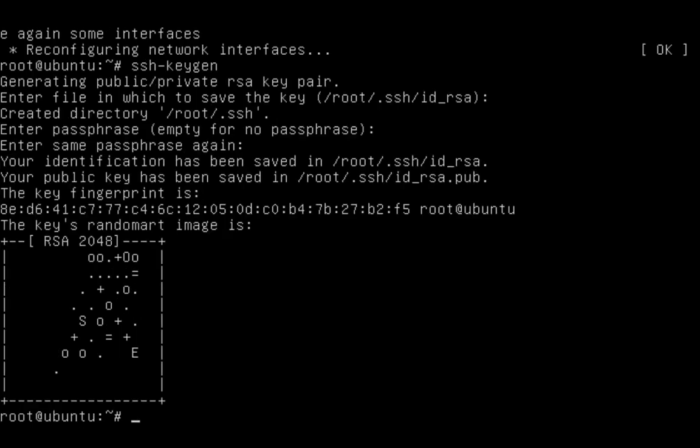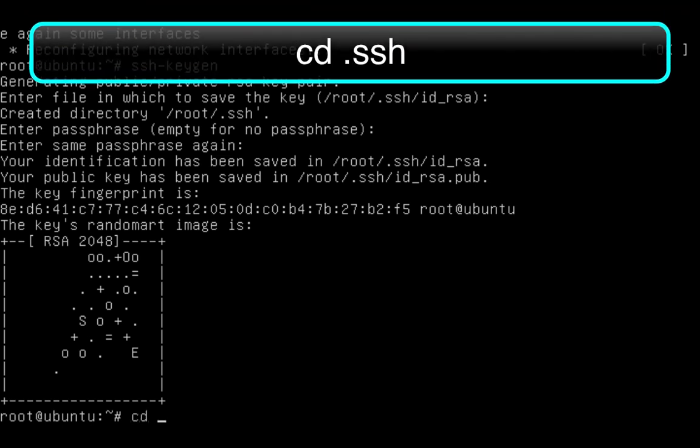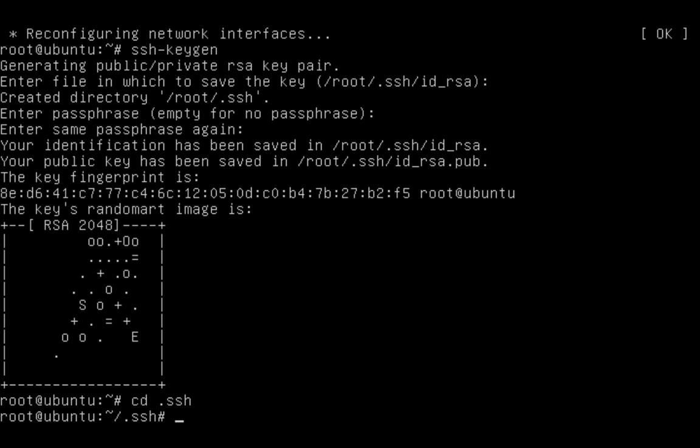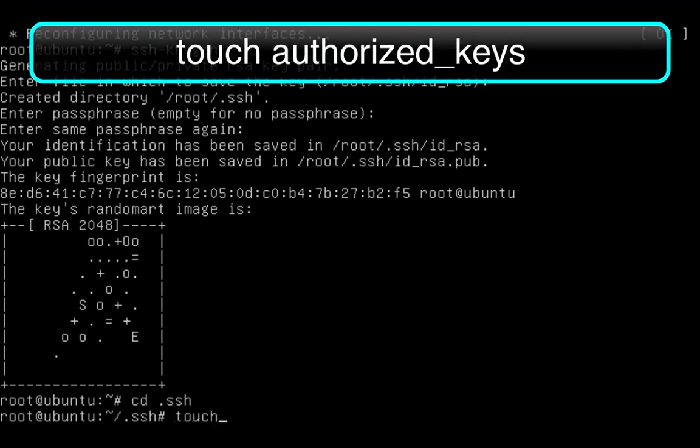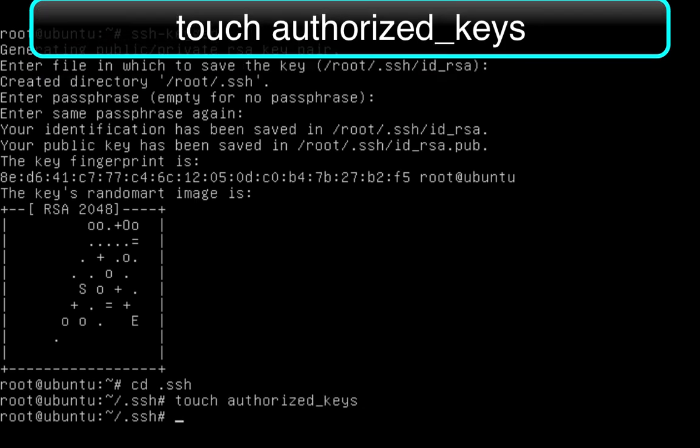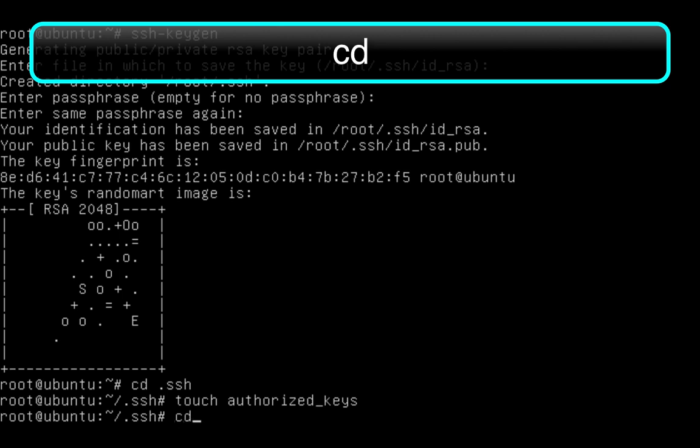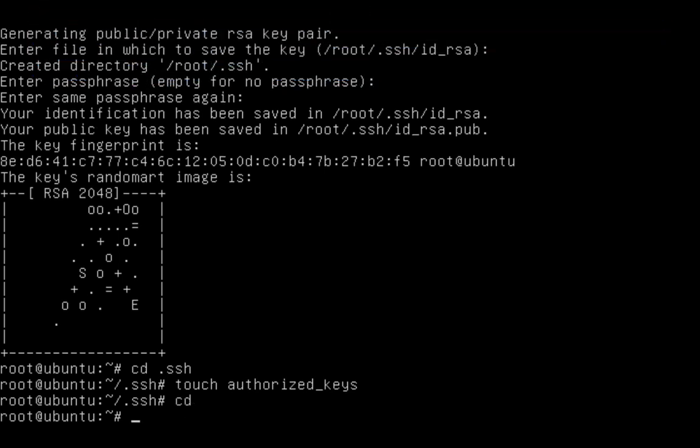And now we need to create an authorized keys file. So type cd space .ssh and press enter. And then type touch space authorized_keys and press enter. And then we can type cd, press enter. And now that we've done all of that, let's connect to the internet and check our connection.